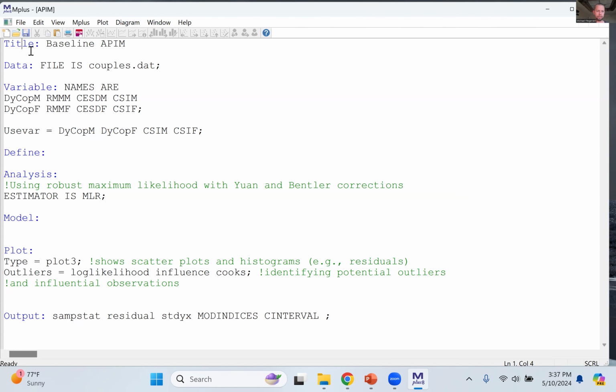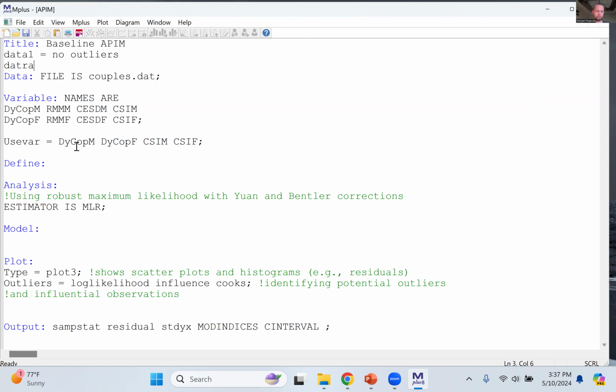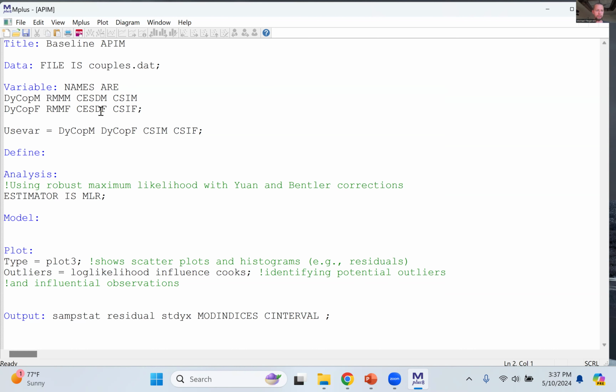In your title section, I just have baseline APIM, and this is where I take a lot of notes, because the Mplus software completely ignores whatever's in the title. So if I have 3 or 4 different data files, I will say data 1 equals no outliers, data 2 equals male. I'm analyzing males and females separately, or whatever it is. That's where I take notes so I know what my files mean.